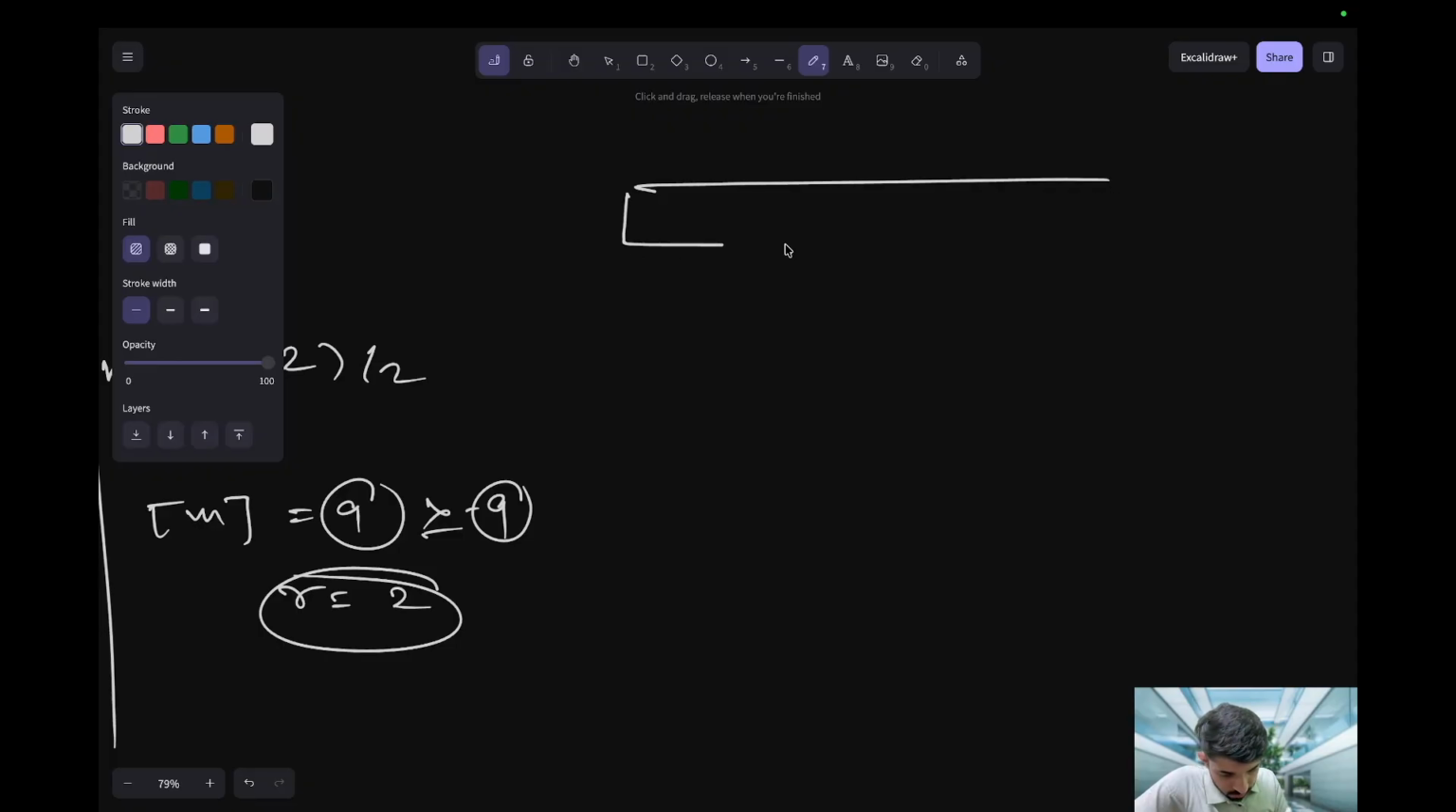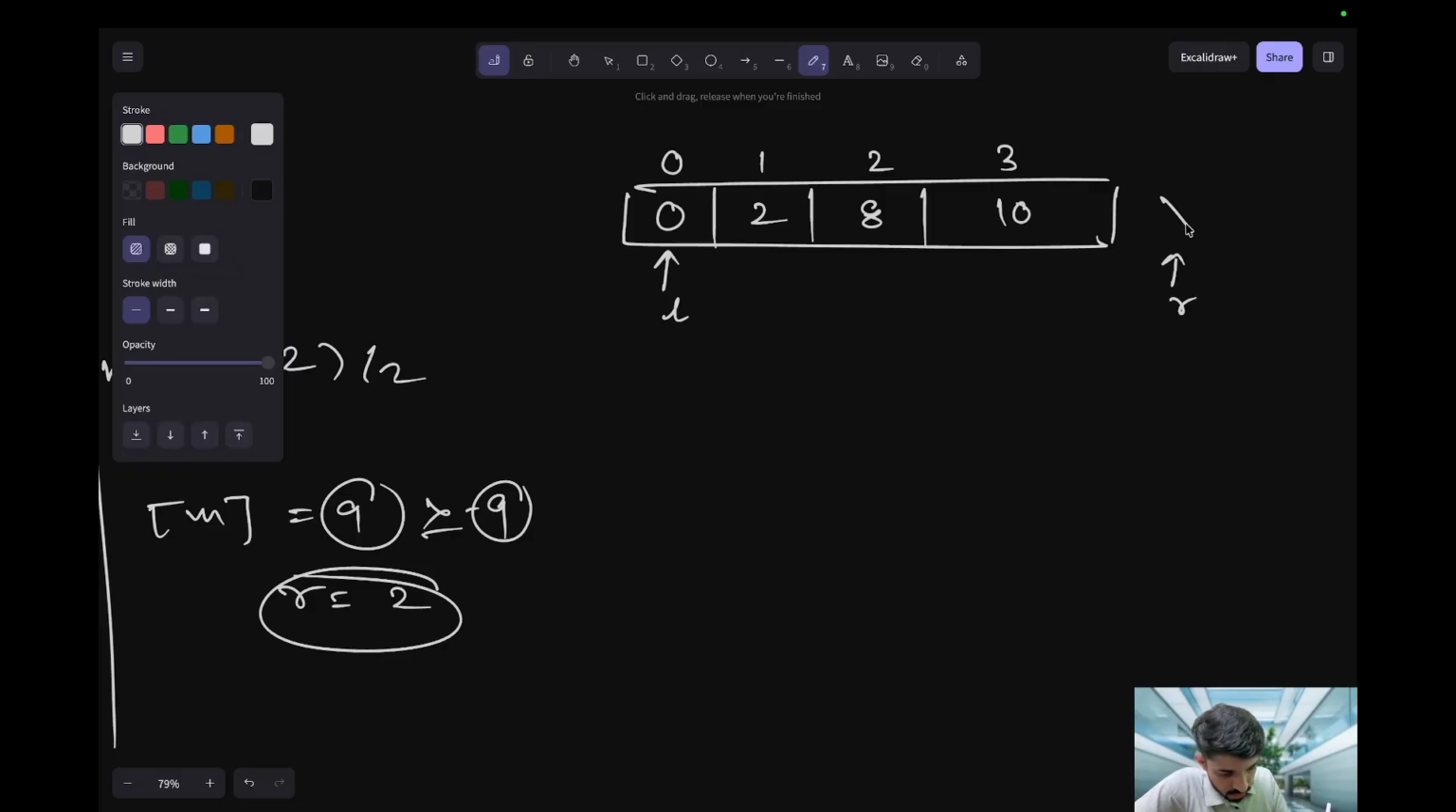what if we consider our array in such a manner, like indices 0, 1, 2, 3, and let's say the array is 0, 2, 8, 10, and let's say your left is here and your right is here, pointing to nothing. Okay, now this will work, I guess. If right is not in the inclusive range, then will that formula work?